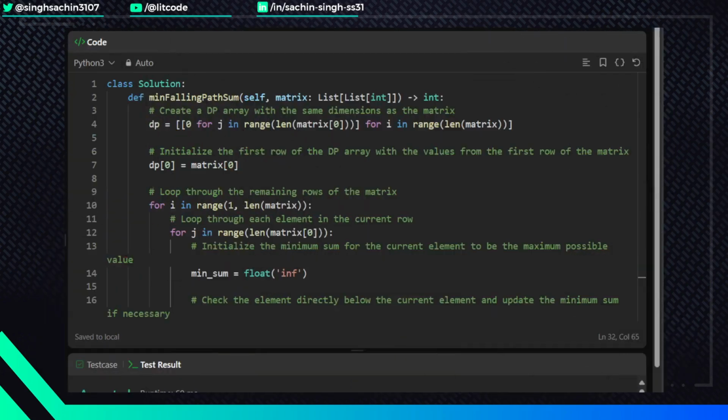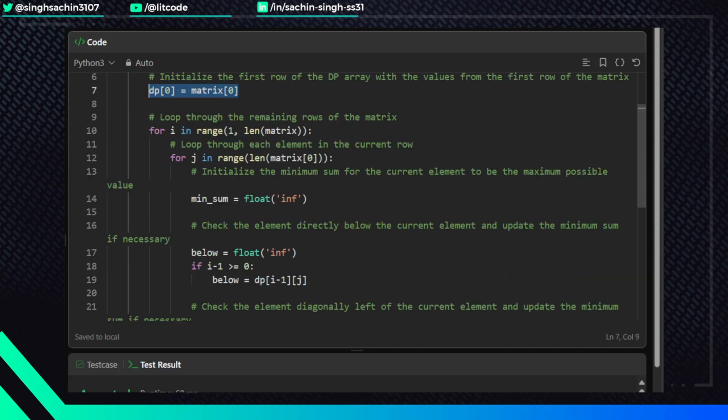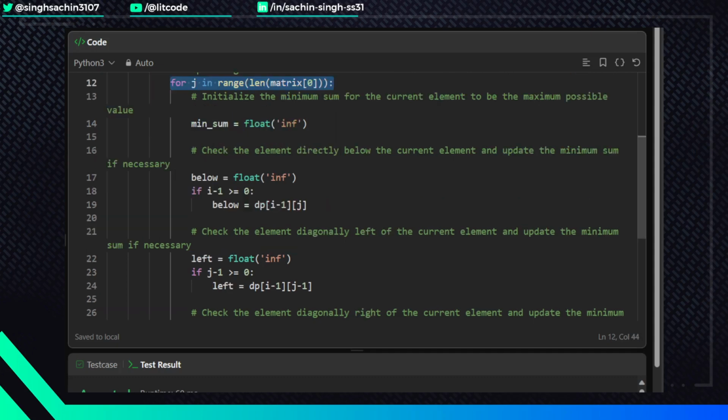So over here, what we are doing is we have defined a DP. DP will be an n cross n array of the same size as the matrix, and we have initialized everything with 0 for now. Next, as I said, I'll be copying the first row of the matrix to have the base case ready with us. Now from the first row, we have started the iteration, and we are going one by one through all the elements.